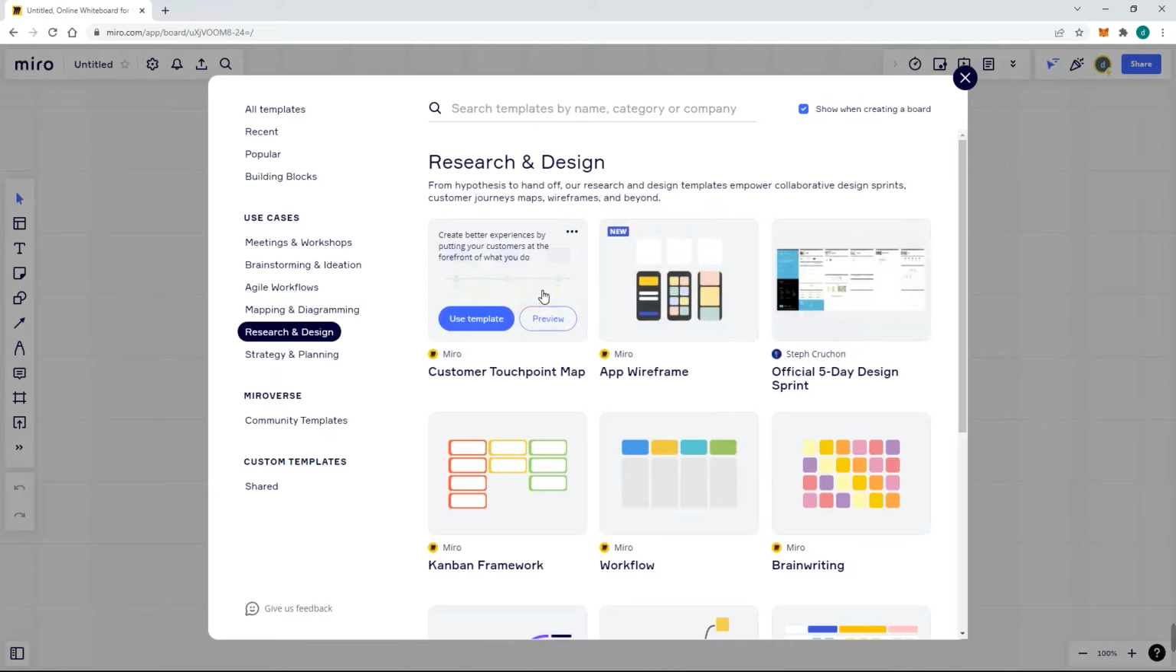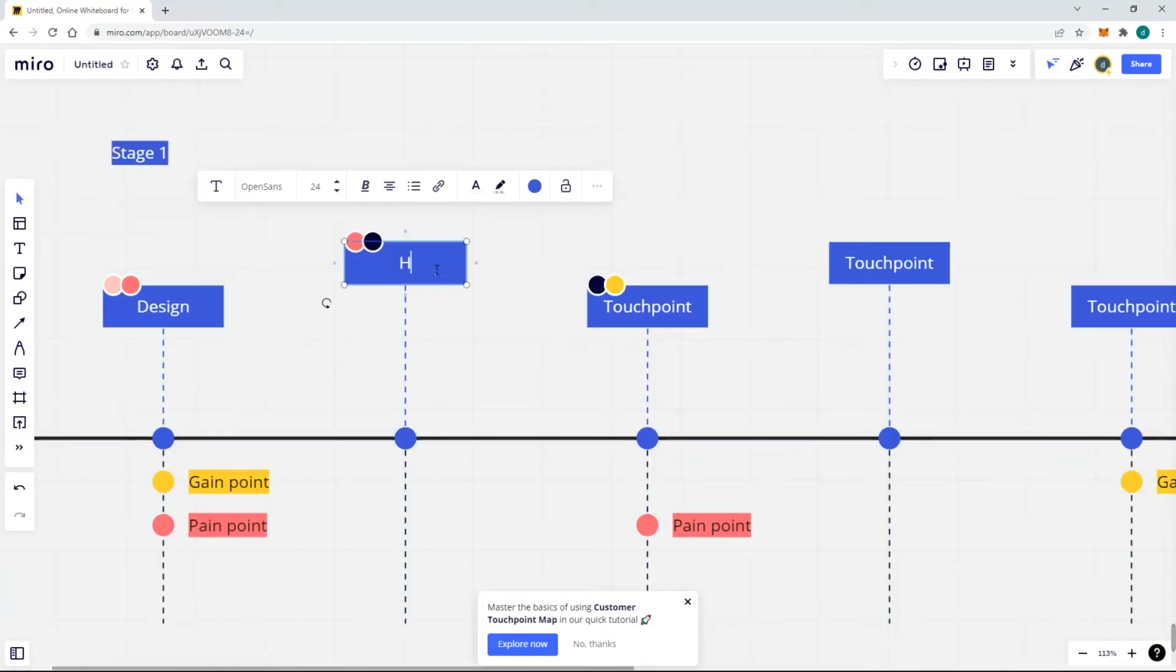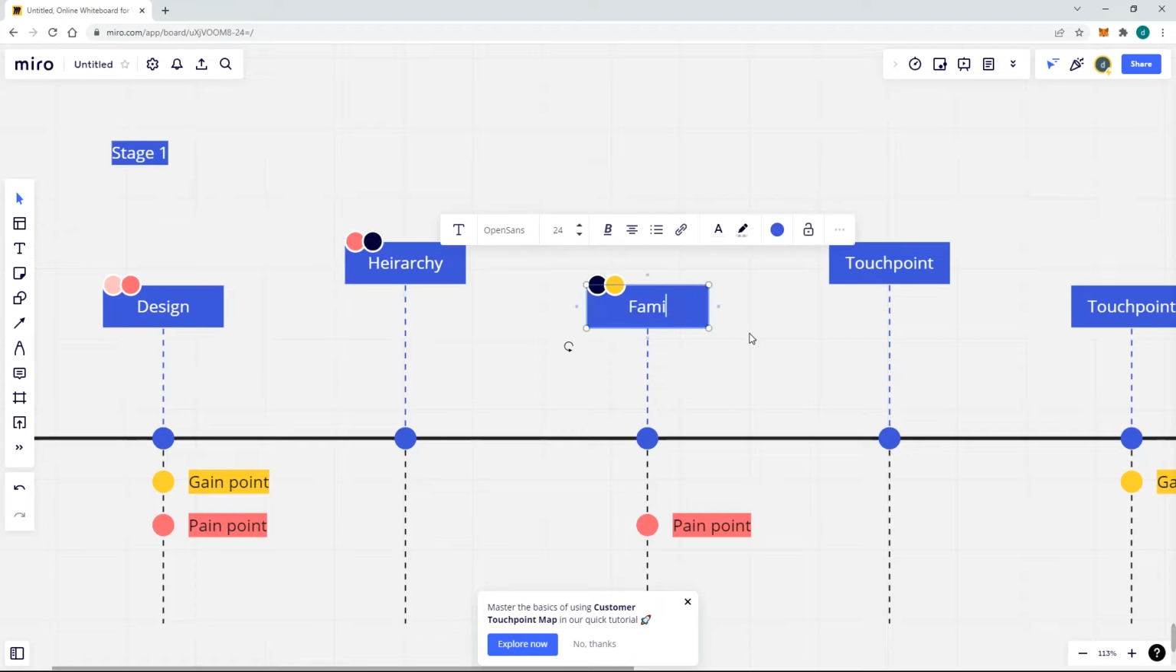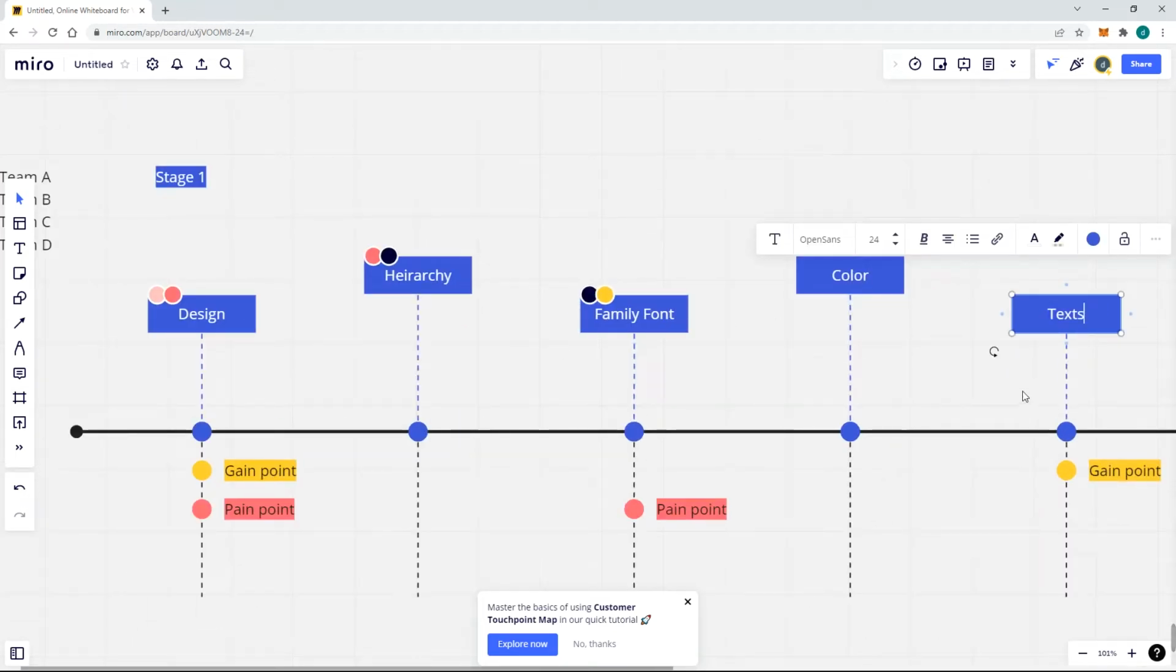Miro is a collaborative online whiteboard platform that makes studying efficient virtually. Moreover, it offers a variety of templates that you can use on Zoom. This tool allows a group to brainstorm, assign tasks, hold a meeting, and teach online.